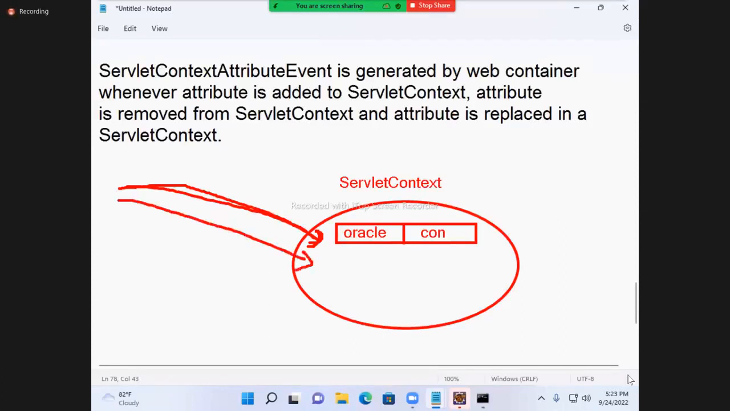One more connection you will create and add, suppose a MySQL connection. It is one more object, another object reference. Then also an event is generated: attribute added, servlet context attribute event. Just now I gave three methods. First, the attribute added method is called. While adding an attribute, whatever you require, you have to write in the attribute added method.